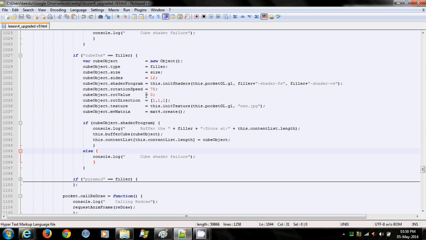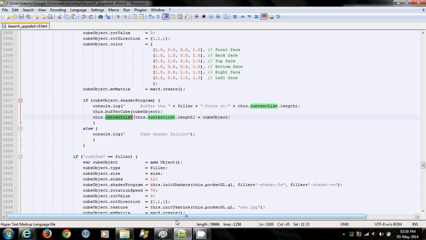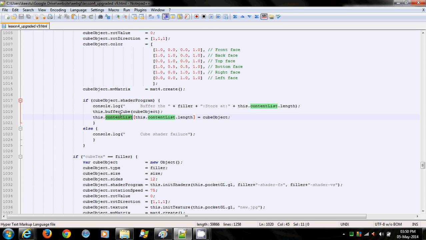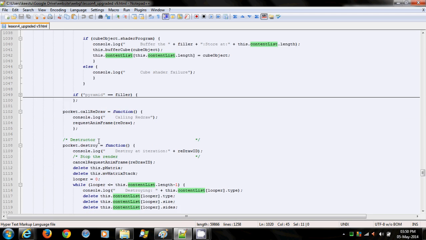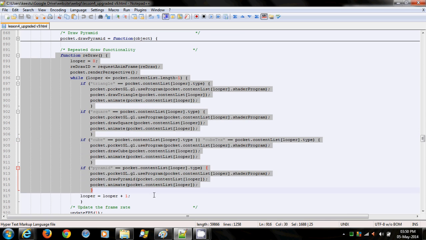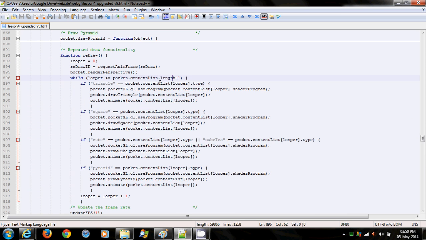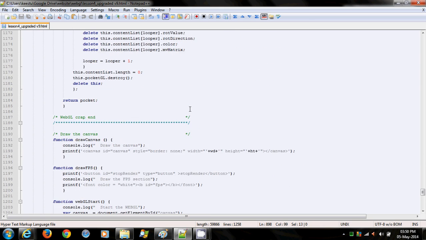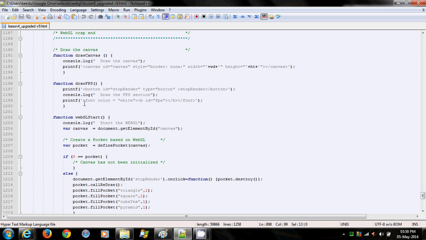All it needs to do is, once I allocate that to the content list, you remember this is the content list, I'm just filling it in the content list. The same has been done for pyramid, cube, everything, and this content list is used within Redraw. Fill content list at one, render. Note here, like I told before, you need to tell the GL which shader program to use, otherwise it will not render correctly. I hope this was clear.